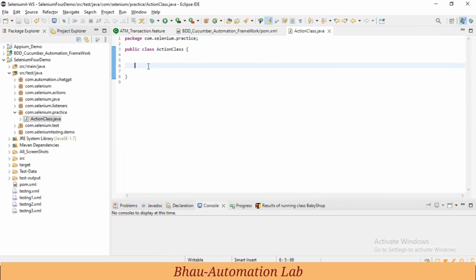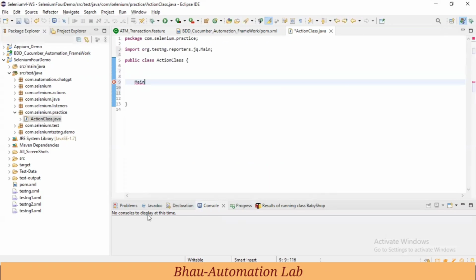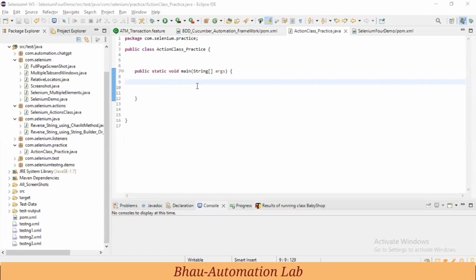Okay, for practicing purposes, I'm using just the Java main method. So we are not using any test engine or anything here. For the practicing purpose, I'll just use the main method, and using a Java application we are doing the practice. So this is our main method. Okay, Control Shift O.